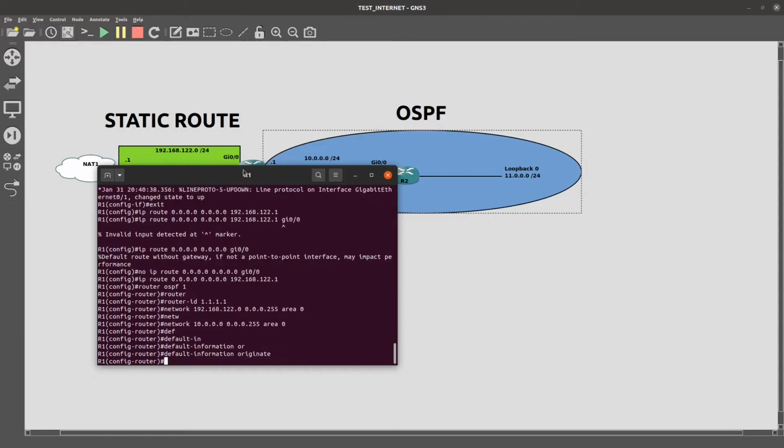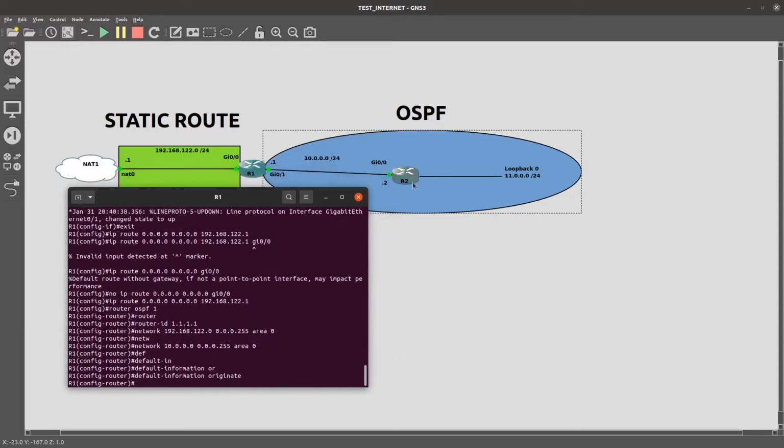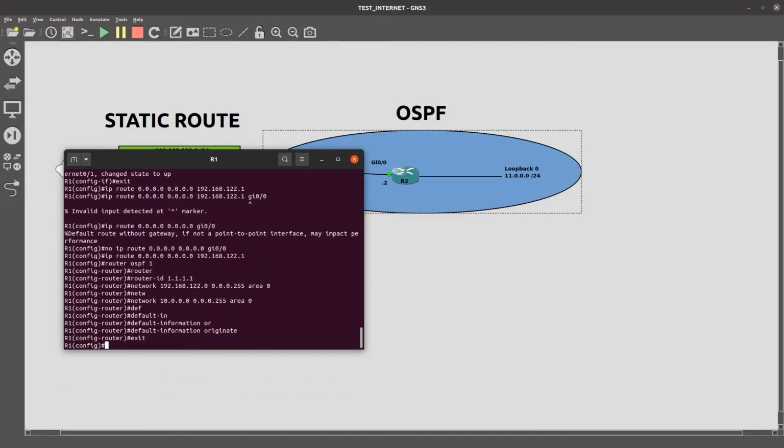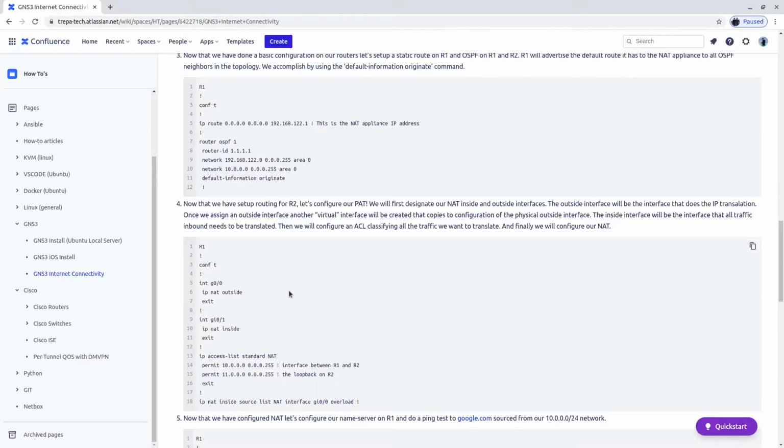What this command is going to do is send to all of its neighbors a default route, right? It's actually going to come up as an external route in OSPF, but a default route pointing to R1. So all these routers in the topology, if we added more, would all eventually send traffic towards R1. All right, guys. Now let's see what's next.